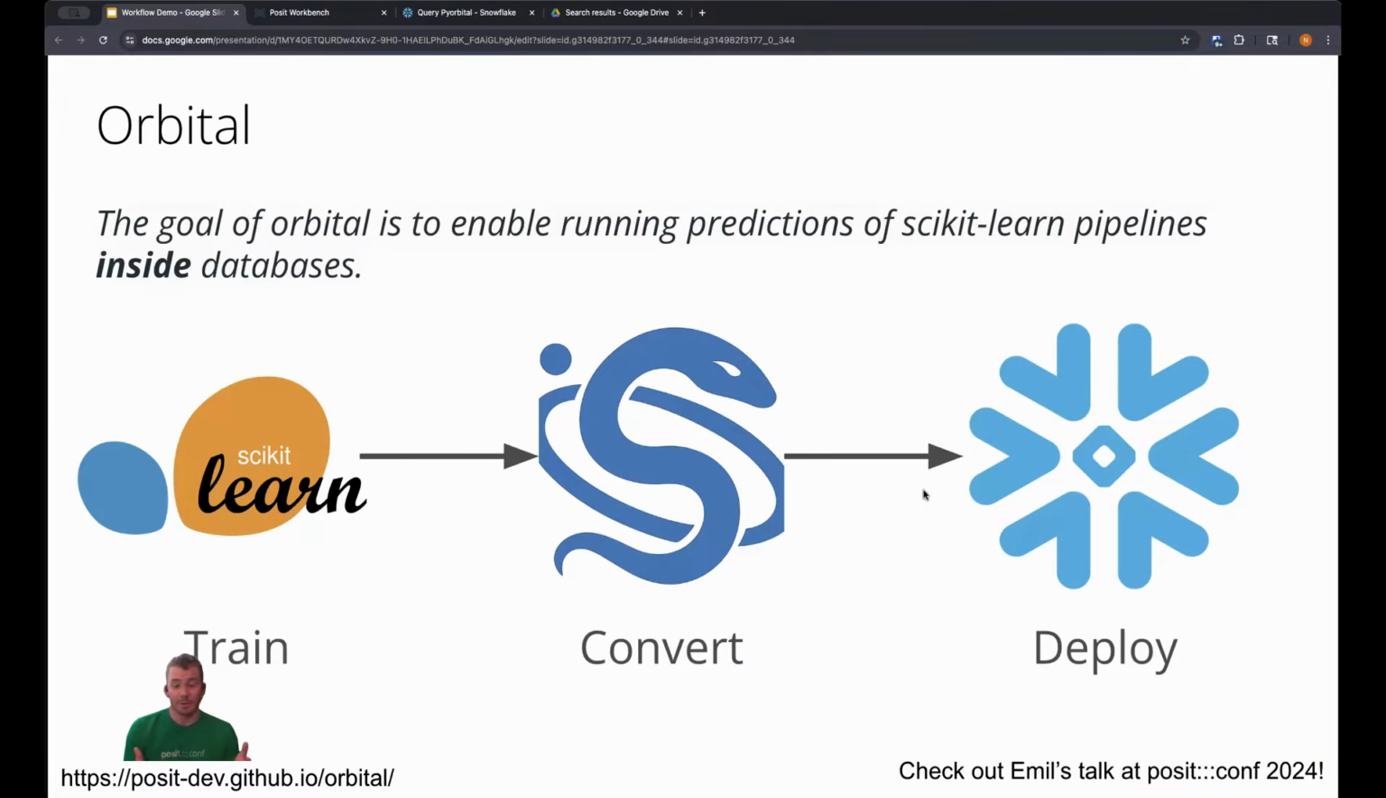So first off, what is Orbital? A lot of you who've seen the last data science workflow that I did a couple months ago might be asking, why are you talking about this? You already talked about Orbital. We've recently introduced some really cool capabilities to Orbital, specifically in the Python world.